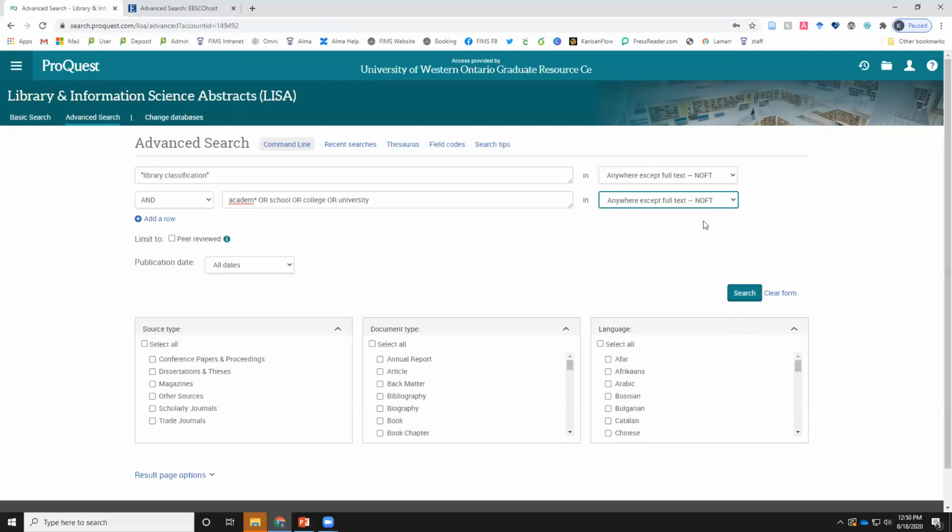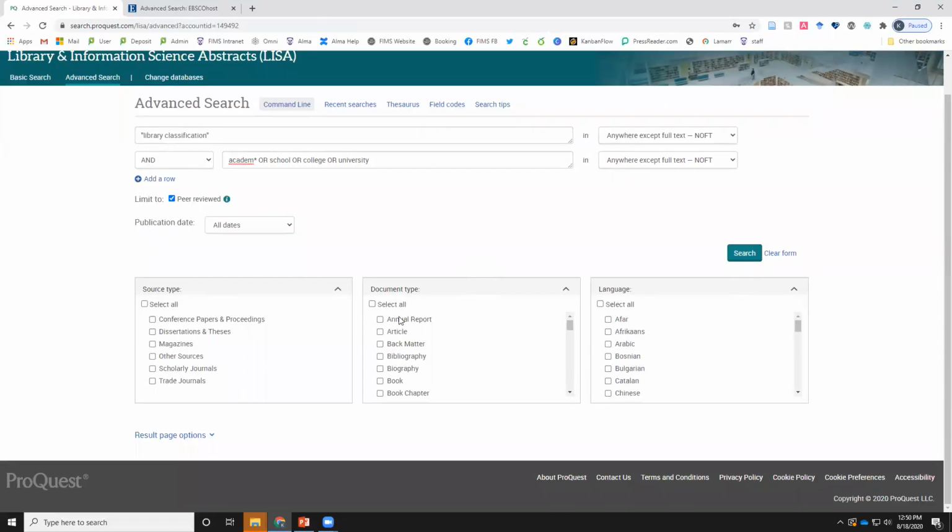The other difference with advanced search is that you can refine your results at this stage instead of just after you get the results. So now that we have our search terms filled in and the field selected, I'm going to click the peer-reviewed box. I want just scholarly journals, just articles, and unfortunately, I just speak English. And I'm going to hit search.